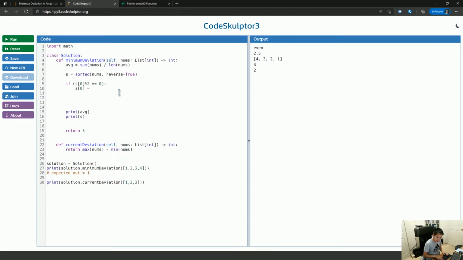S0 equals S0 divided by 2. Okay, and hopefully we get 2, 3, 2, 1. Good. And we will just put an integer to it. If it's even and we divide it by 2, we won't have to worry about the rounding. It will always be even. Okay, so 2, 3, 2, 1.